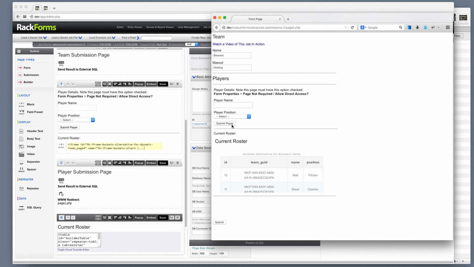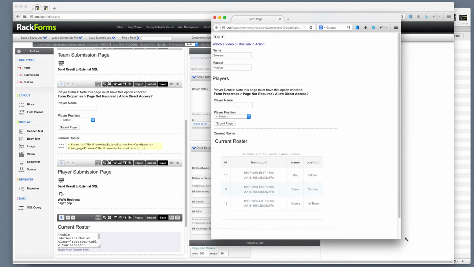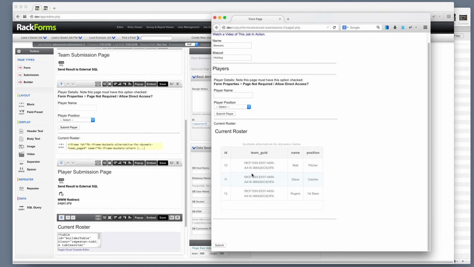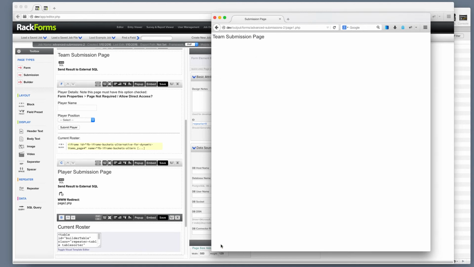Now, there are a few extra items that we usually want to be aware of. So for example, right here, right now, we want to make sure that our bucket resizes properly. We're going to cover that in an external video. But for right now, everything looks pretty good. And when we're ready to submit this form through, then I'm just going to hit submit. And then we go to our team submission page.